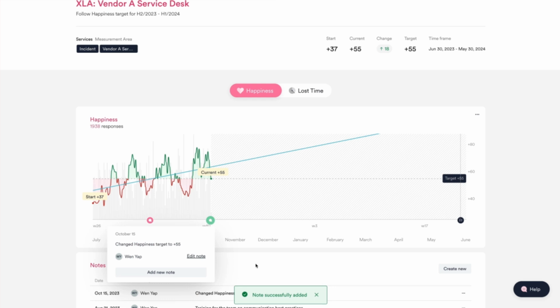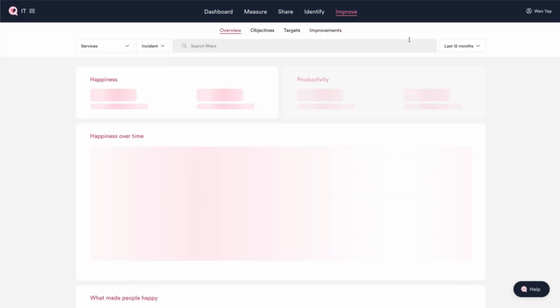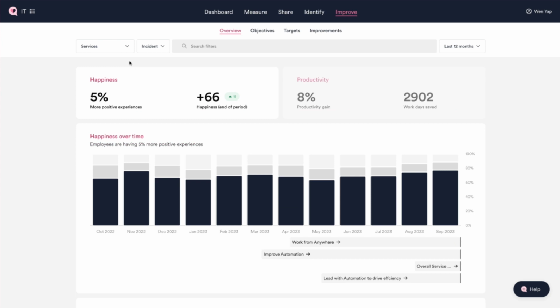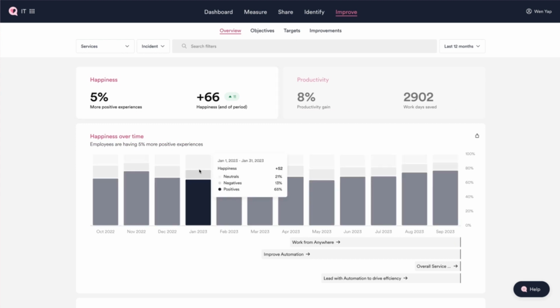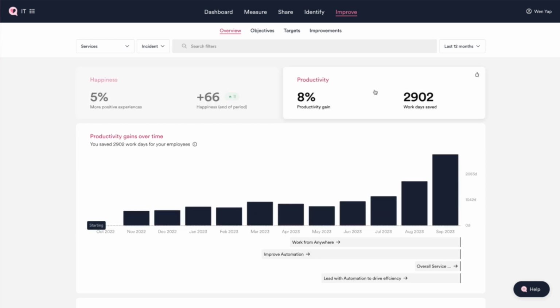Ultimately, XLAs are about shifting the focus of IT to experience-centric outcomes. When you have achieved the successes from XLAs, celebrate them in our Improve section, where you can easily see the impact that IT has had on end-user happiness and productivity by putting experience first.